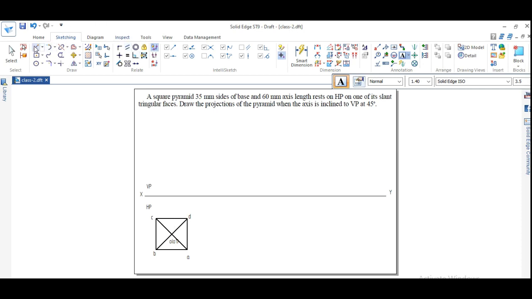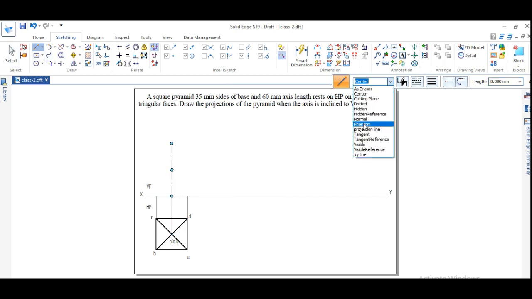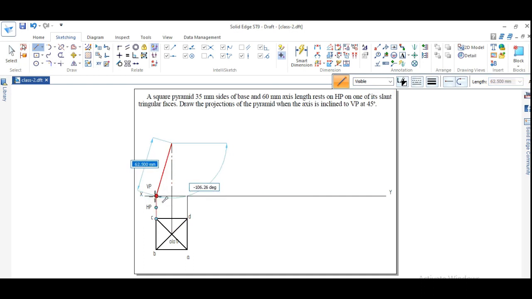Now, using a projection line, I will project it up to the XY line. Next, from this point I have to draw a center line at a height of 60 mm, because the axis length is 60 mm, right? So 60 mm has to be taken and drawn. So we got the apex point. From the apex point we have to join the corner points. Yes, and we will get this view.